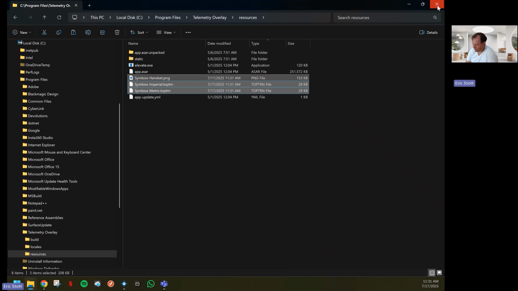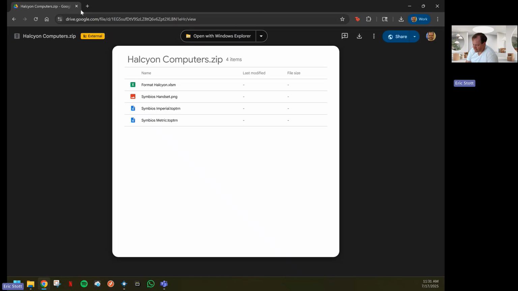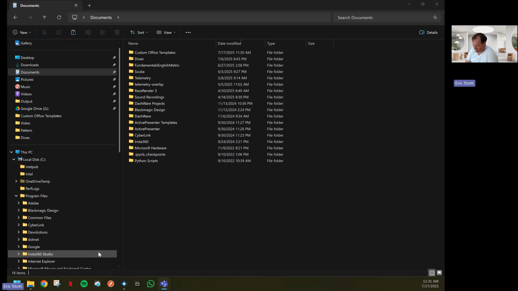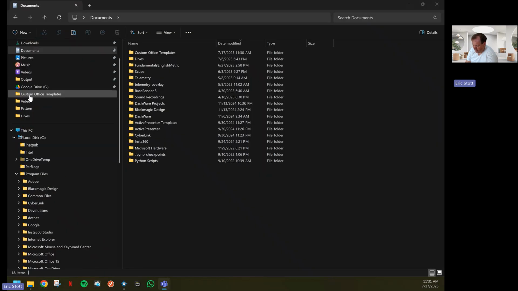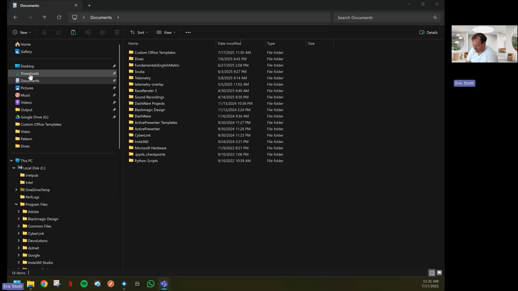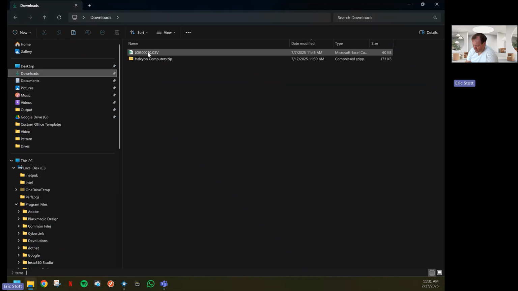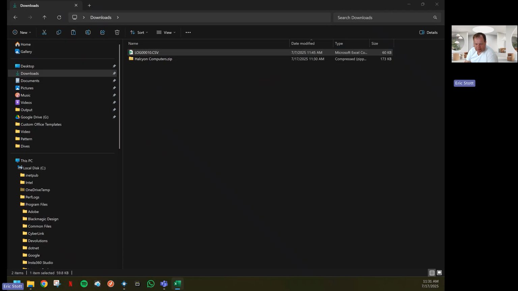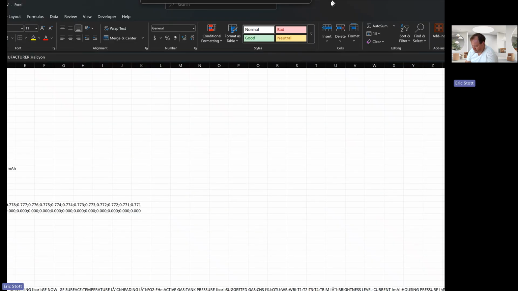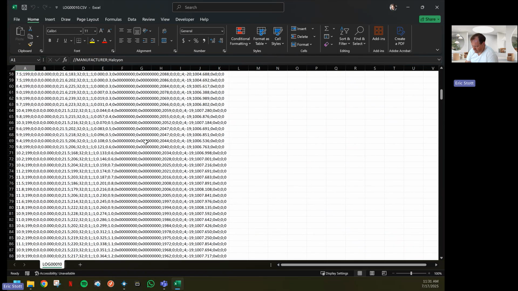Okay, we are ready for the work. So I'm going to close this, close this. First thing I'll do, I have downloaded a log file from the Halcyon computer. And to see what this looks like, I just open it up. This is what it is.